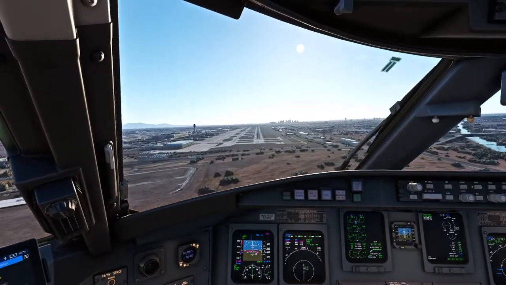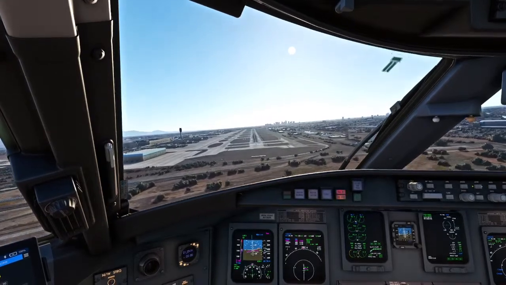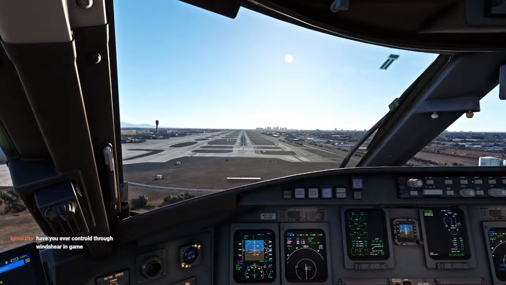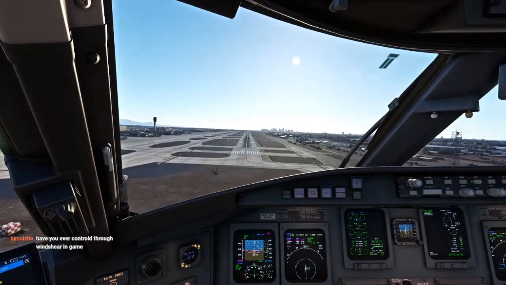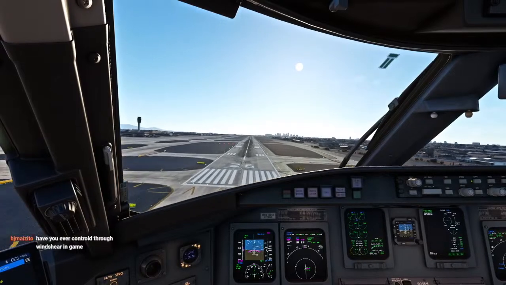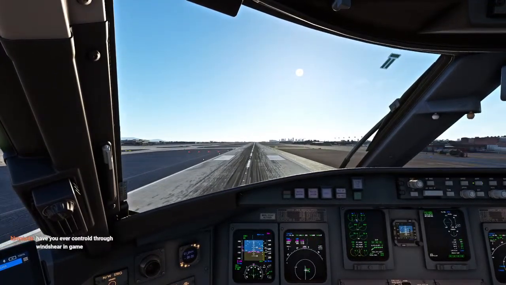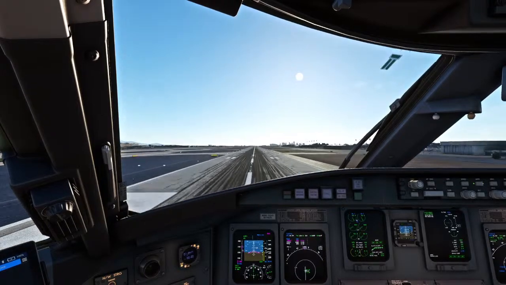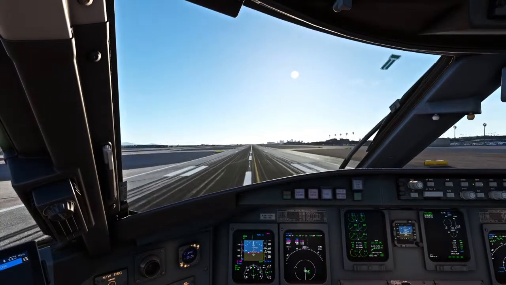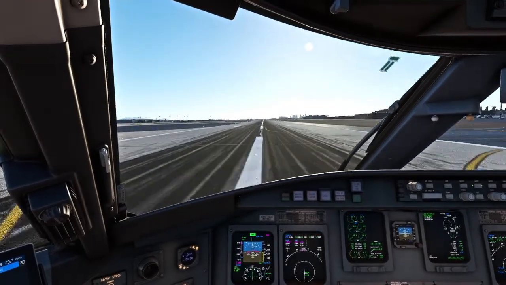300. I'm not high. No way. Minimums. Sync rate. Continue. 200. Not used to this plane. It's so sensitive. 100. 50. 40. 30. 20. 10. Okay, I'll take it. Not the worst.